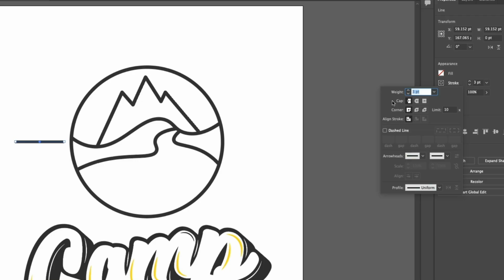Make sure that the stroke weight is 3. Dashed line is selected. You can see it happen out there. What it does is it repeats. It says, let's make a 12-point dash, 12-point gap, repeat. Okay? We can control that though.